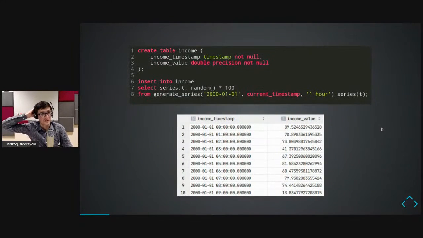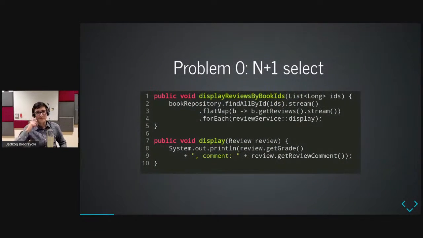And the last table that we are going to use is a table of incomes, which has a timestamp column when the income was registered. It is populated in a similar way as the timestamp column before, but this time the difference between consecutive rows is 1 hour and not 1 day. And we also have an income value, which is just a random value between 0 and 100. That's the model that we are going to use, and let's jump right in. The first problem that I would like to speak about is the 1+select problem.